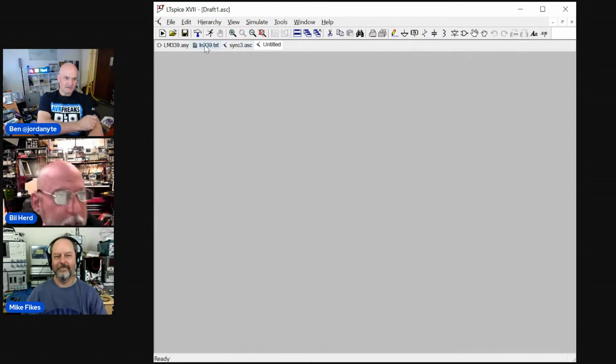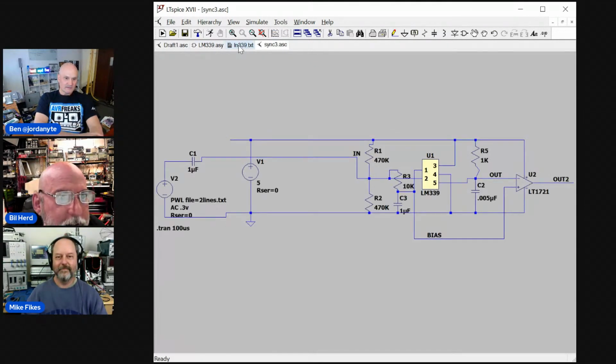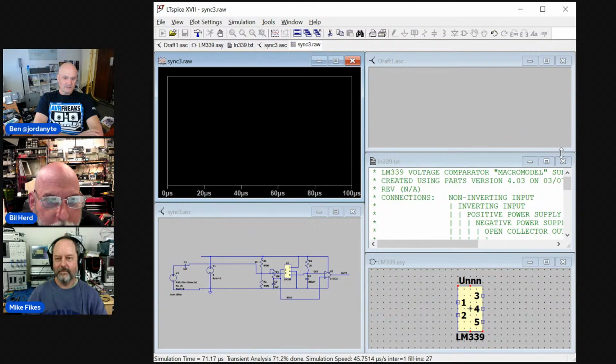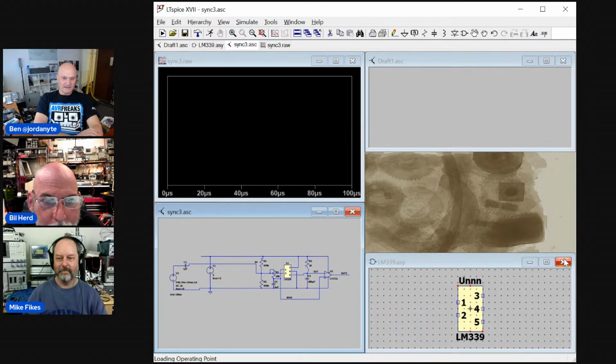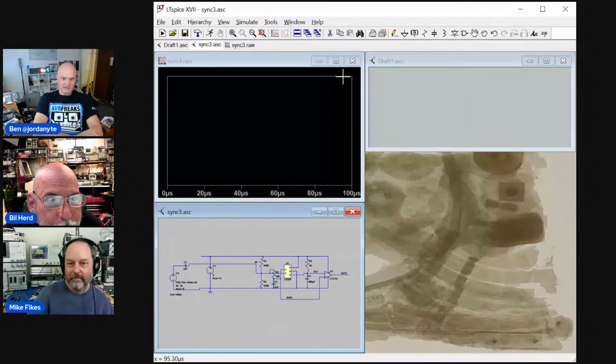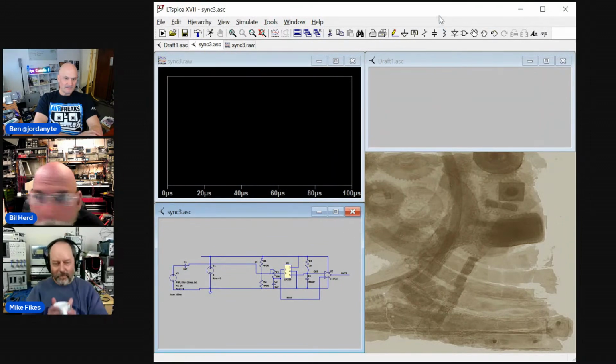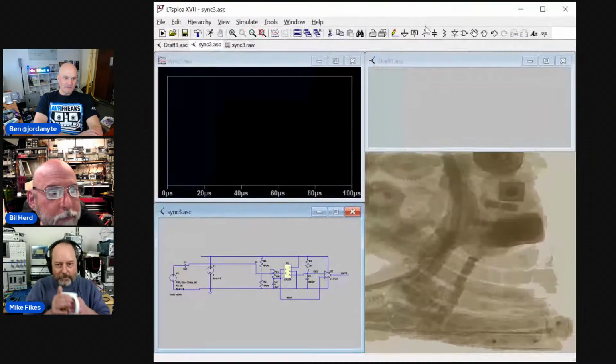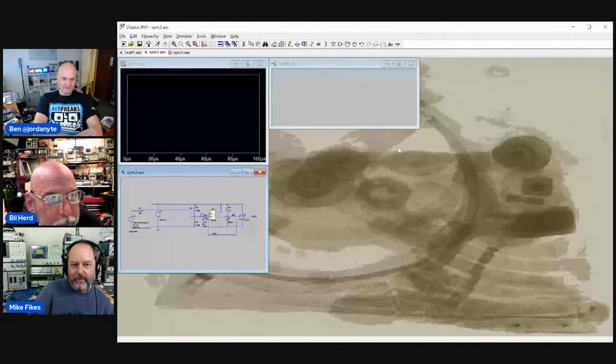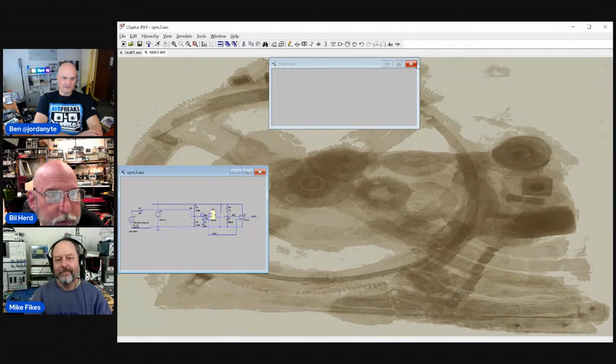Let me see if I can actually run it here. It looks like a dinky little program, and yet it's so powerful. Everyone uses it, people trust it, and there's a reason why people use it. It's one of the tried and true ones.